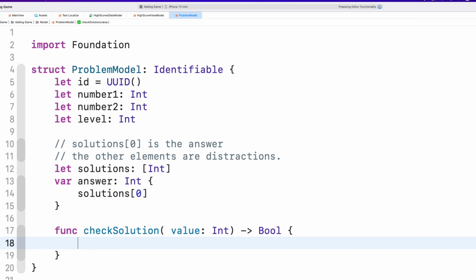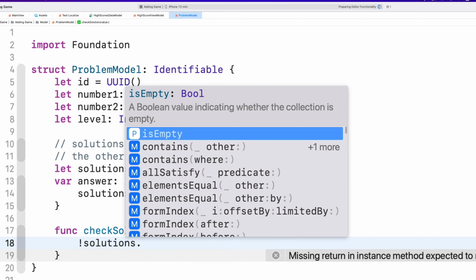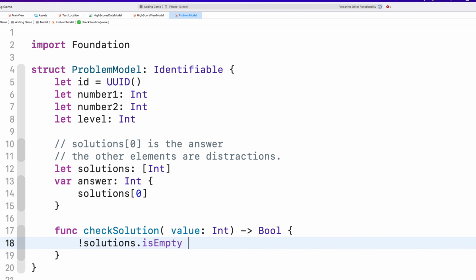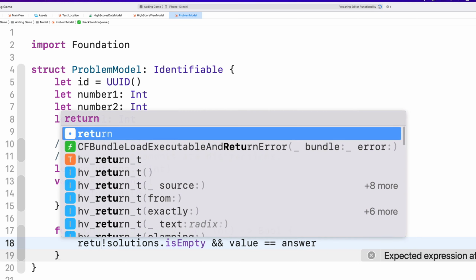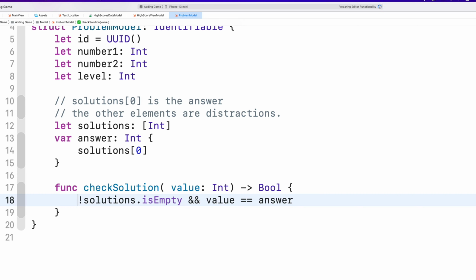So first of all, solutions should never be empty, but just to be on the safe side, I'm going to first test that the solutions is non-empty, right? Solutions.empty means it's empty, so I want it to be non-empty, just to be on the safe side. So if the solutions is non-empty, which it should be, and the value the user chose is actually equal to the answer, then return this, okay? But you see, this is a function with only one line, so we don't need the return. I can just drop that. Okay, so we're good there.